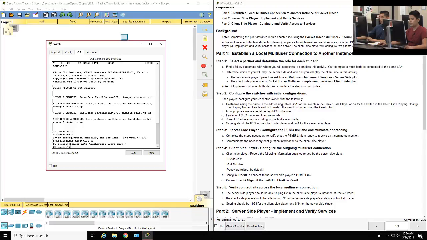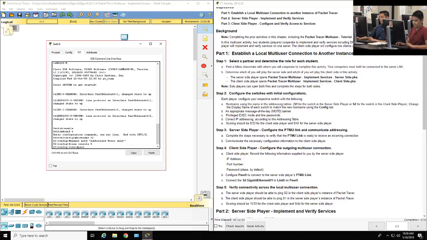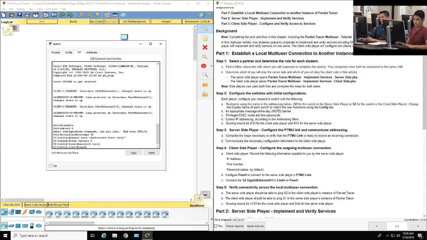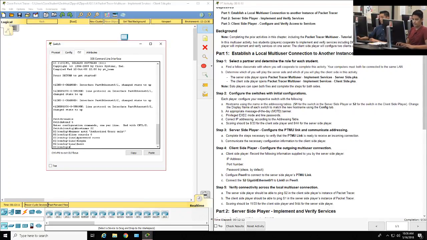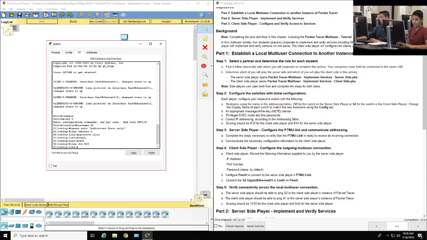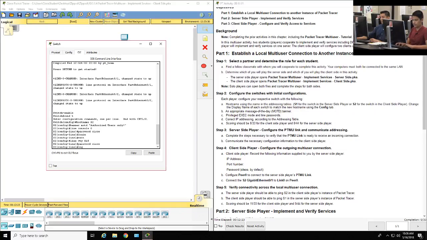Then it asks us for privilege exec mode and line passwords. By line passwords, it means line console 0 and our VTY lines. So we're going to start off by going to line console 0. We're going to do password, then login, which enables the password. And we're going to go back to configure, and go into line vty 0 15. Then we're going to set up the same password, and we're also going to enable it.